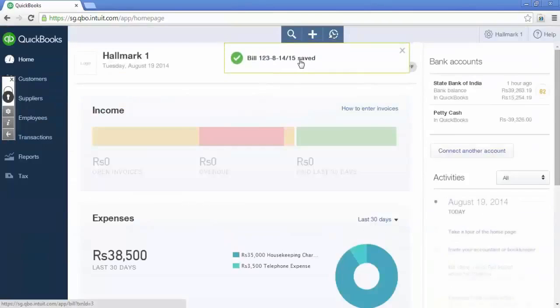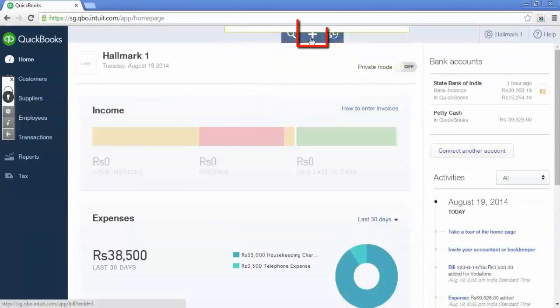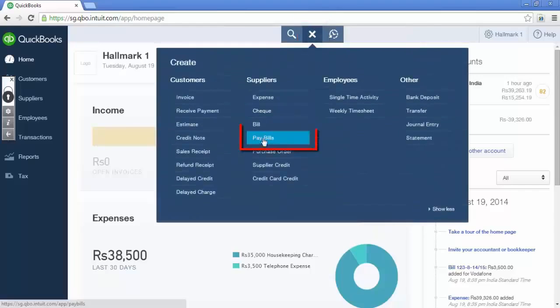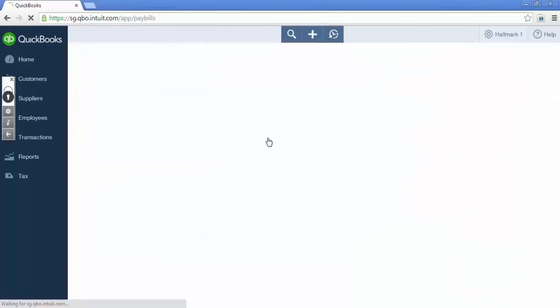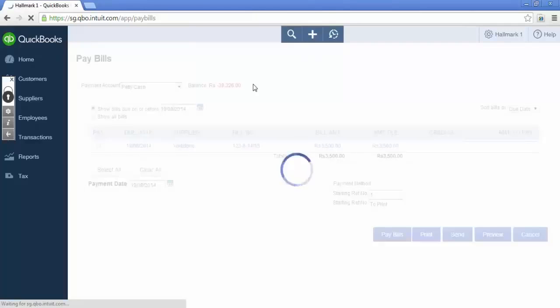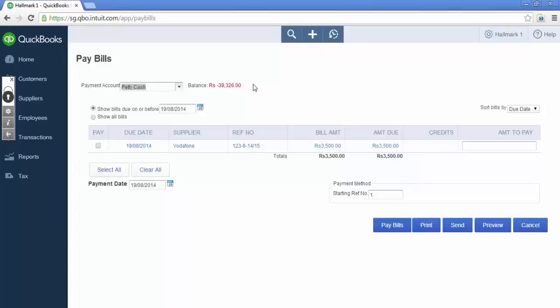So the bill is saved with a reference number. Now under that we have the option pay bills. In this case, if we want to pay the bills that we created for a specific supplier, we can do that. In this window you can see from which bank or cash we want to pay. That will appear over here.